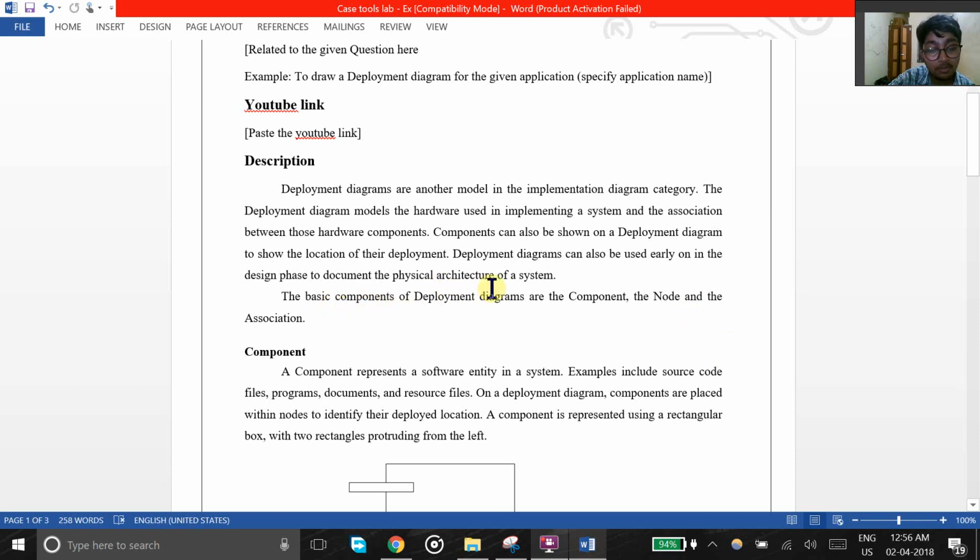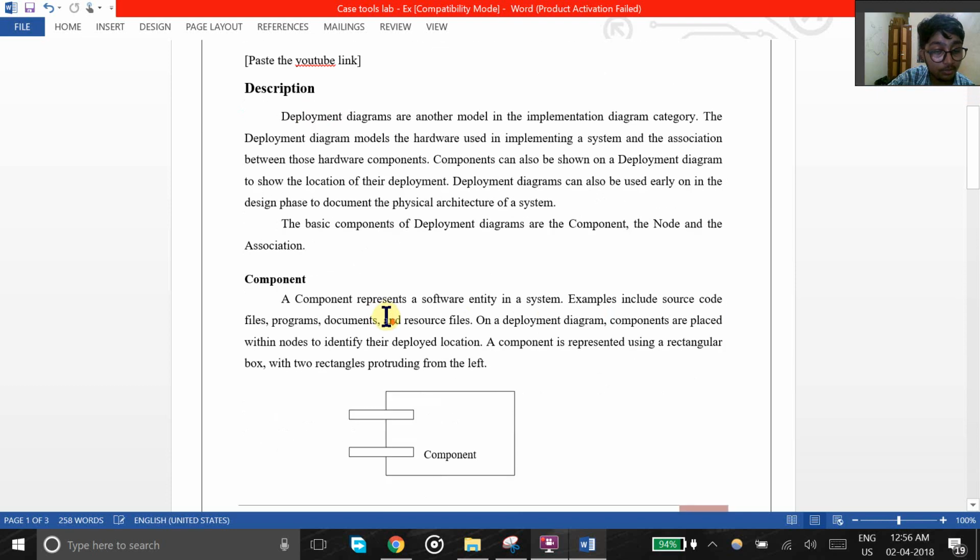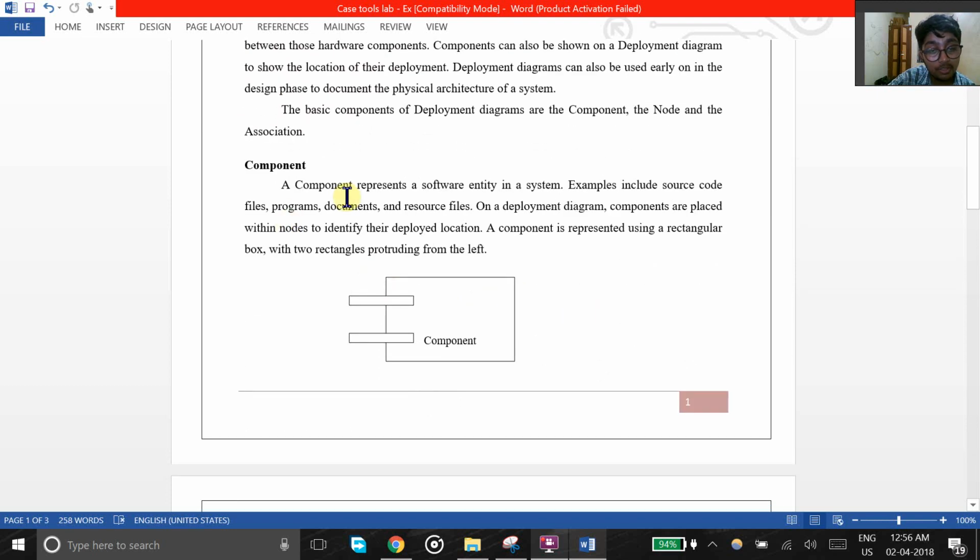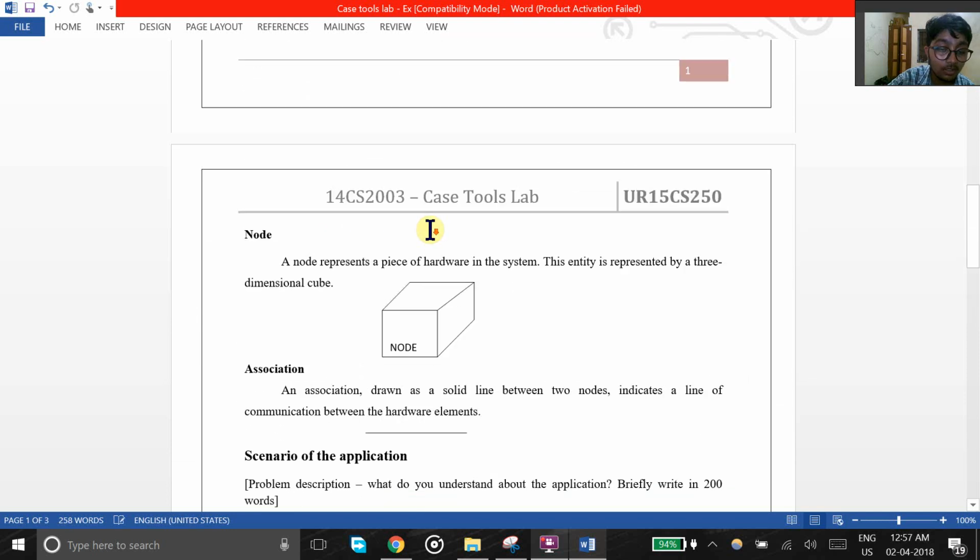The basic components of a deployment diagram are a component, a node, and the association. The component is represented the same way as in the component diagram, that is, a rectangle having two small rectangles in it. It may be a file, source file, program document, resource file, etc.